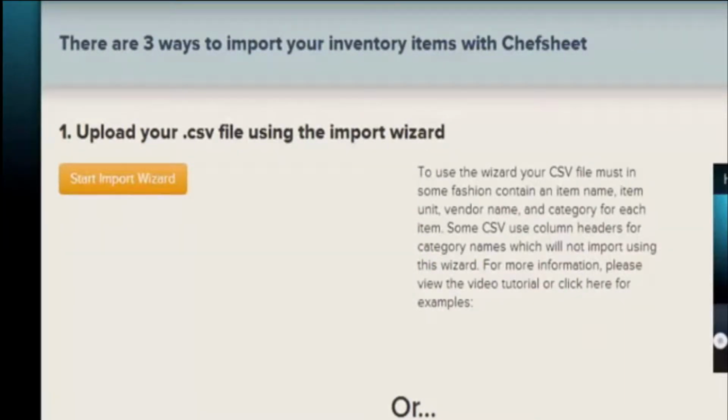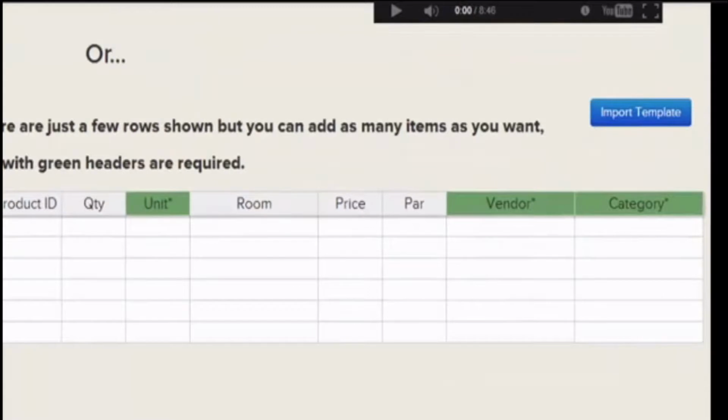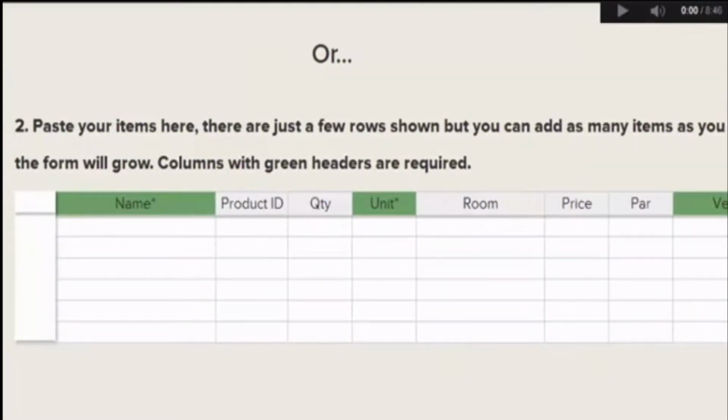Consider the wizard when you need to make some changes as you import, when your data is not already formatted columns consisting of item, unit, vendor, and category, or if you need to combine 2 cells into one, such as product name and brand. The cut and paste tool works great if your data is already formatted into columns and just needs to be pasted into these different fields.